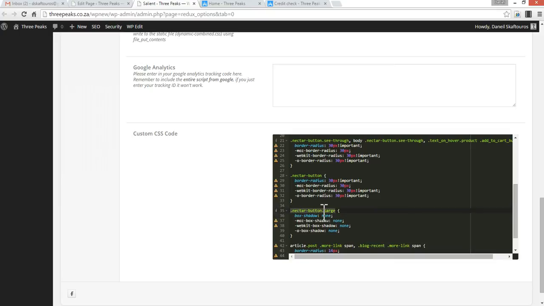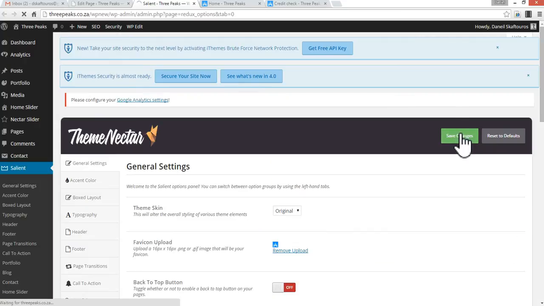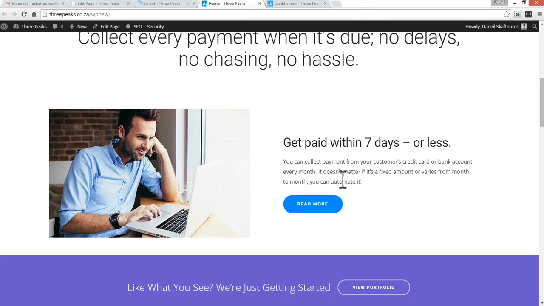And I'm actually going to make sure that it doesn't appear on the medium ones as well. So I'll type in medium and small. So that should affect all the buttons, not just the large ones. Let's see how that looks. Refresh the page.